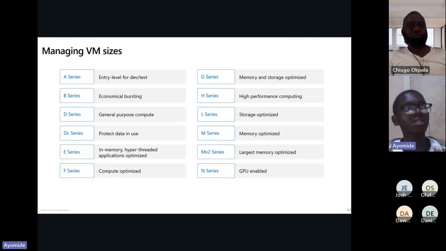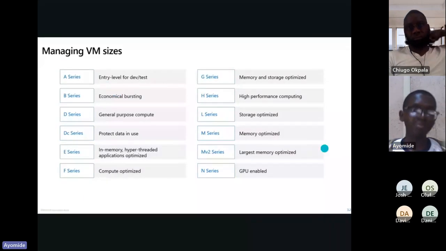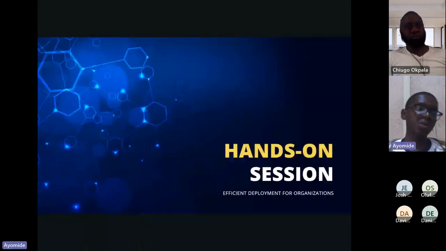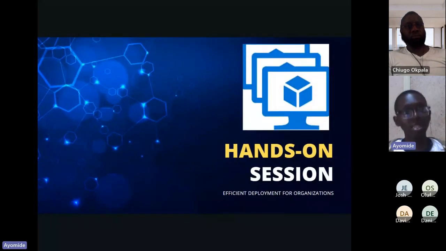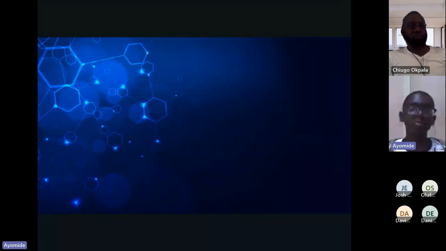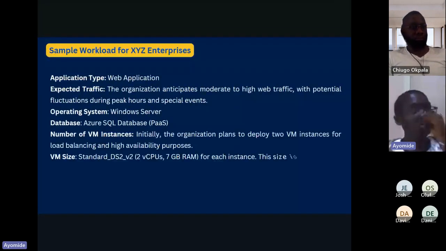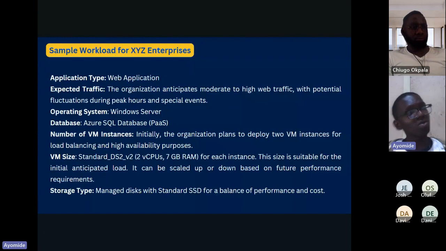So that is the reason for this particular session. Now, if we also look at it, we were going to have a hands-on session, which would help us with efficient deployment for the organizations. And I put up a sample here, which I think would help us in explaining and working towards what we need to understand in this lecture.